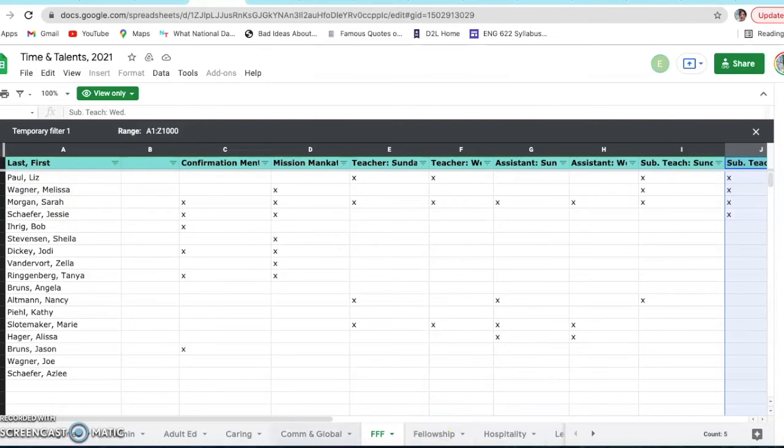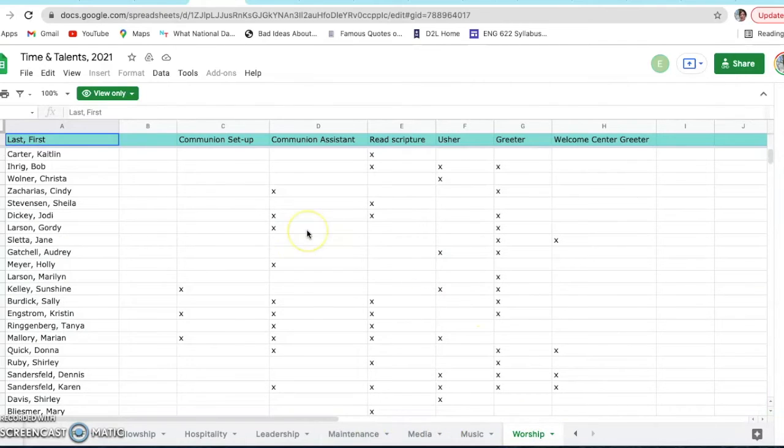All right. There are more tabs than space here along the bottom, so you'll need to use this arrow to scroll right. That will bring you over to the last 4 categories that didn't fit on the first screen: maintenance, media, music, and worship. So the worship category, we look over here.